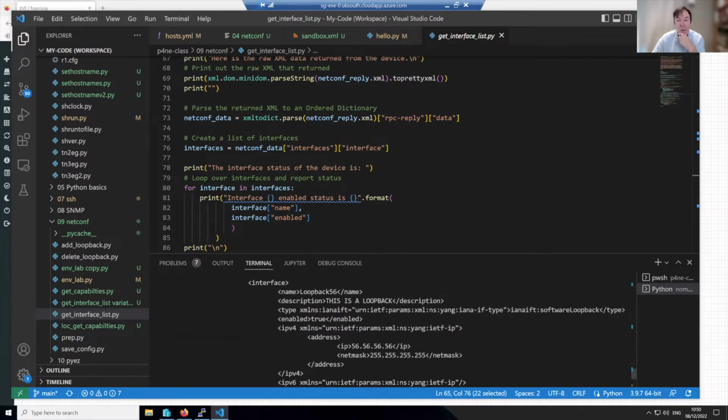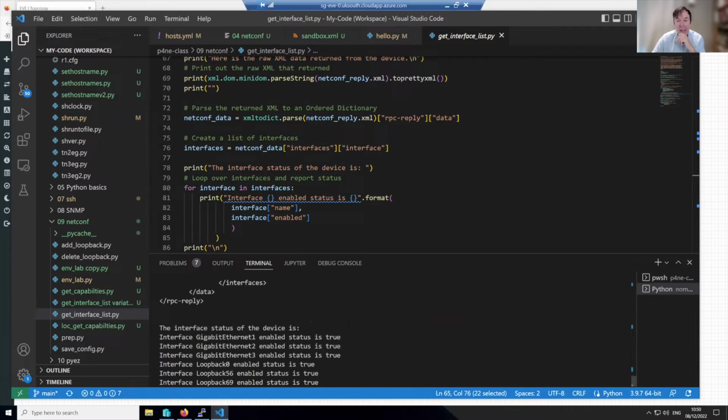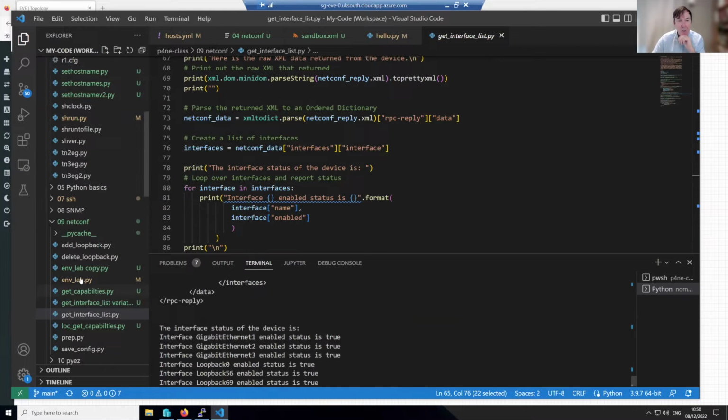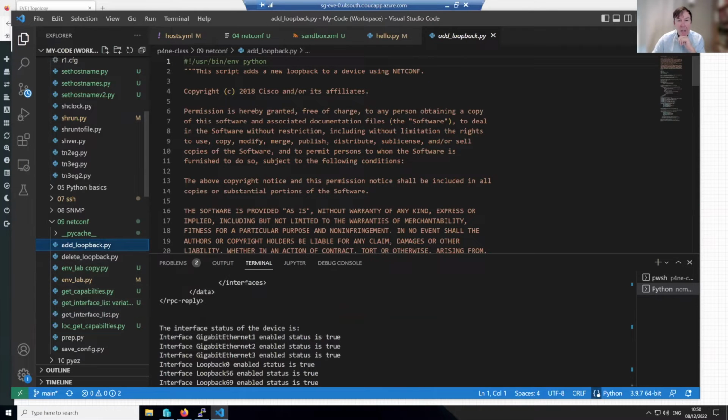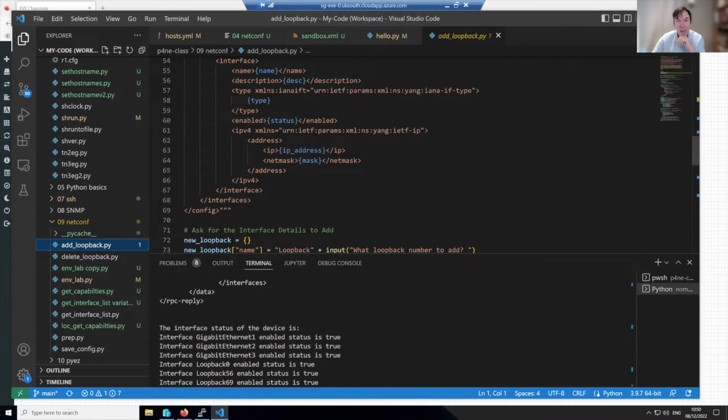And what I've actually got is a list of the different interfaces there, whether they're enabled. I've got the actual config, so I know which IP addresses, etc. Here's another bit of code, add loopback. And this is the code to actually configure a device using Netconf.